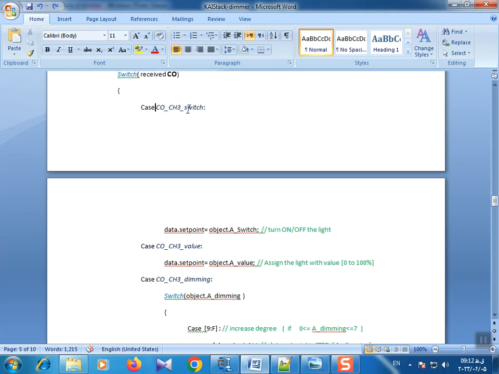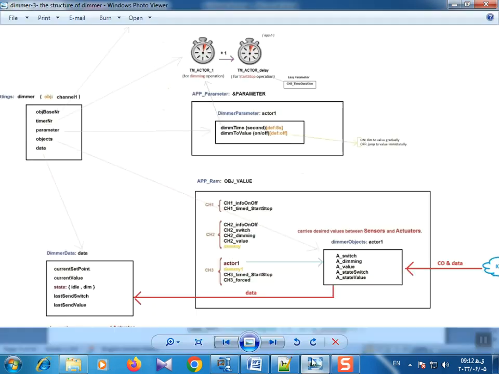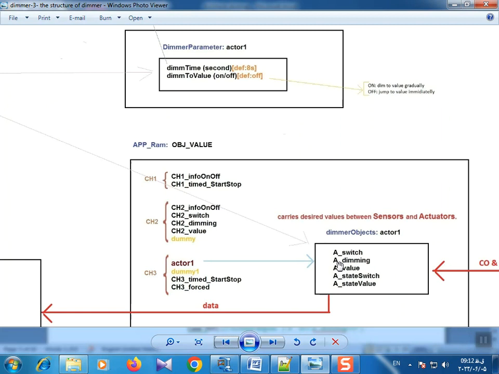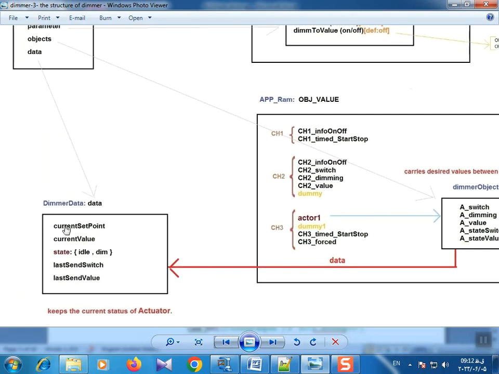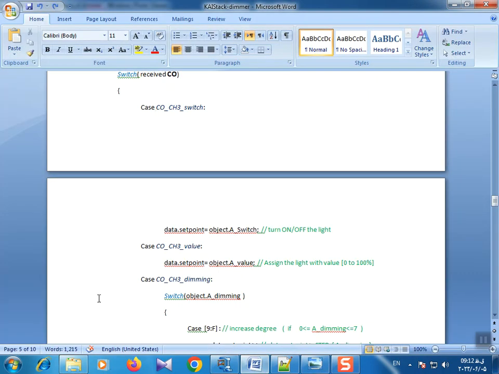When it's COCH3 switch, the data set point is initialized with object A switch. In fact, A switch goes into the set point. And by this, it turns on the light or turns off the lights according to the value of the COCH3 switch communication object value.